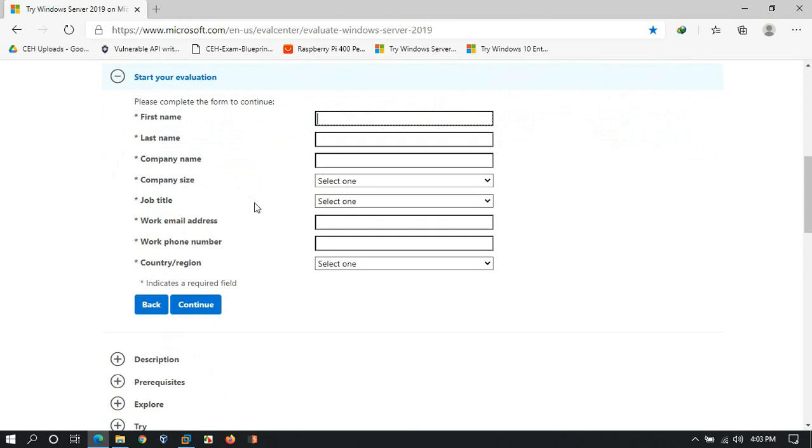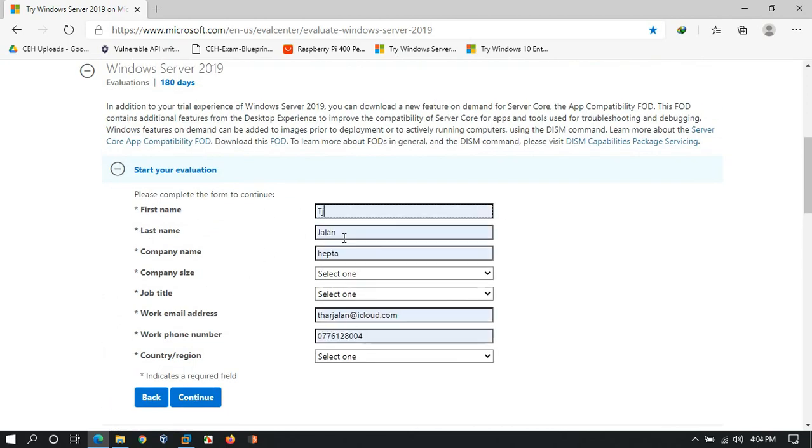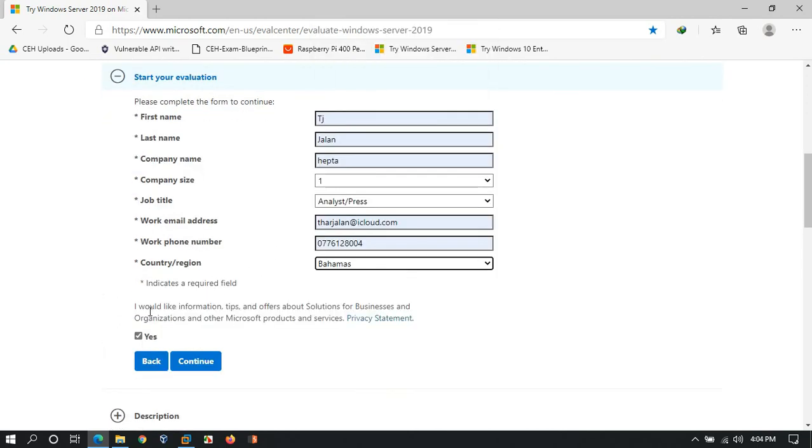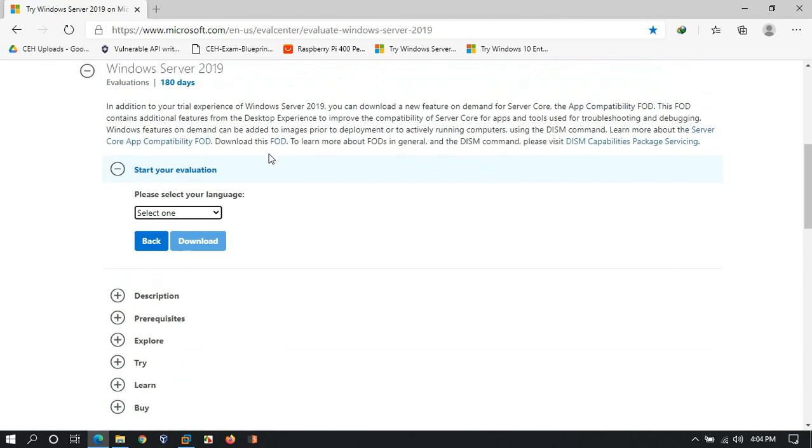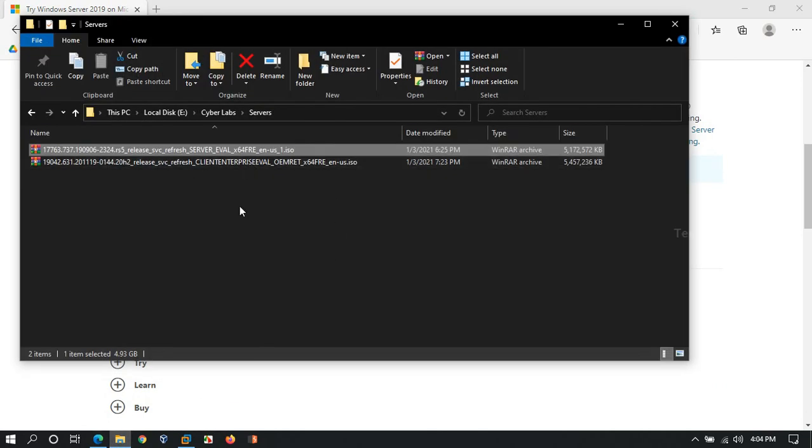When you click the Continue button, you will get a form like this. So, you can fill this form. When you are done, you are ready to download your image. But you need a fast internet connection to download this, because the size of this file will be around 5 gigabytes.